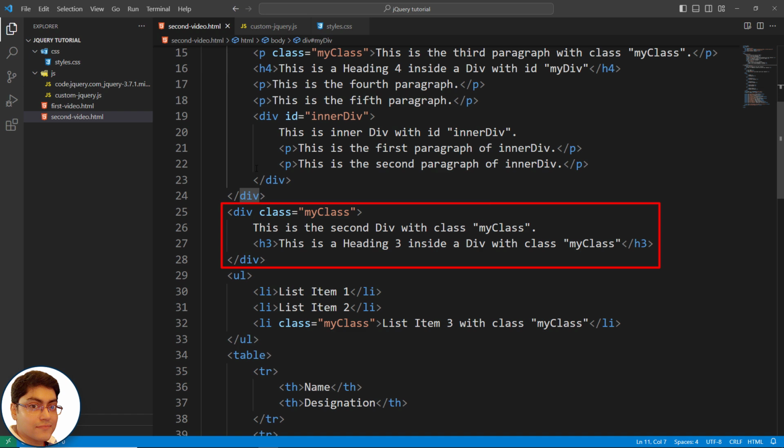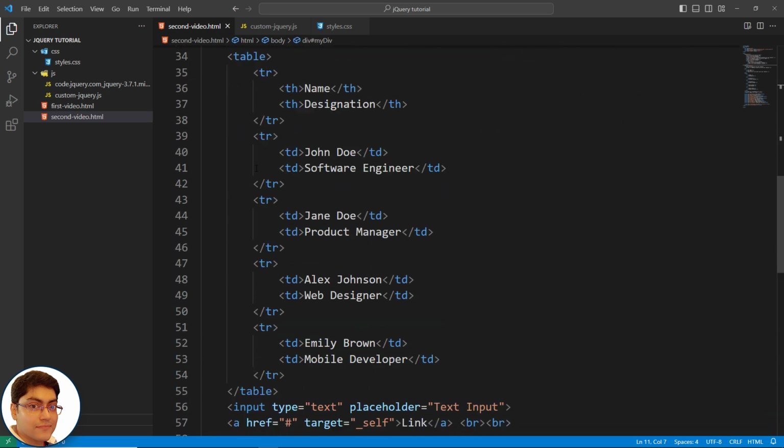Next, we have another div with class name myClass that contains one line of text and an h3 tag. Next, we have an unordered list containing 3 list items. The third item has a class named myClass. Next, we have a simple table with 5 rows and 2 columns to show names and designations of 4 employees. The first row is used for table headers.